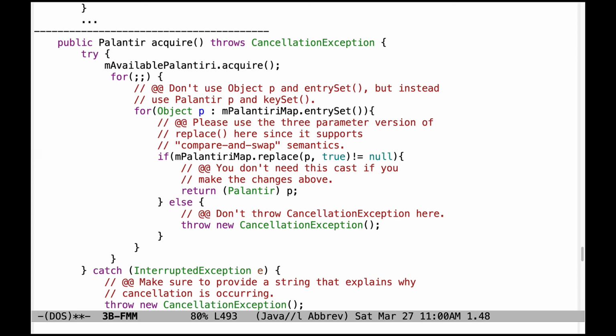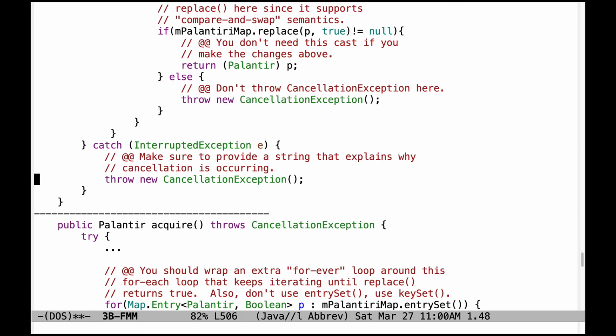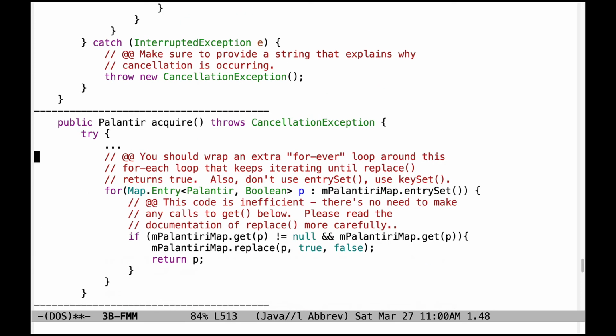And that's because the 3-parameter version of replace supports the so-called compare and swap semantics, which are really cool. And you don't need to be throwing a cancellation exception here. You don't need this cast if you use key set instead of entry set. And whenever you throw an exception like illegal argument exception or cancellation exception, please provide a string that explains why you threw the exception. It helps the program or the reader figure out what's gone wrong.